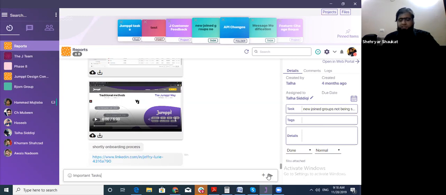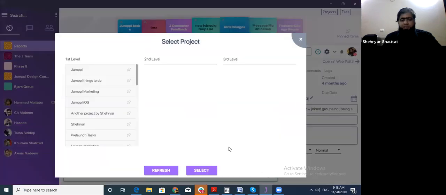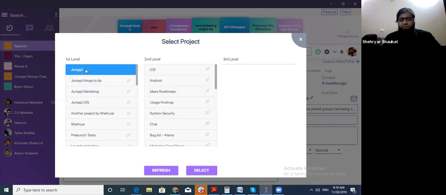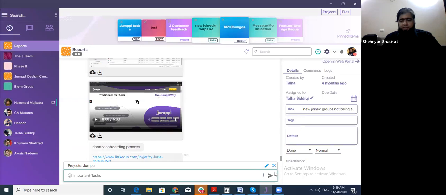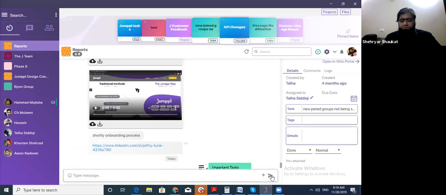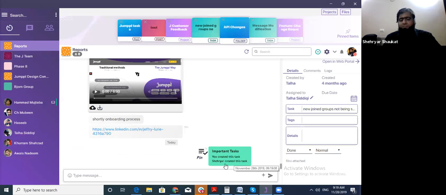So just giving you an idea, a task can be created. You just need to select the project, and the task would be created right away as well. And a chat message would go into the window as well.